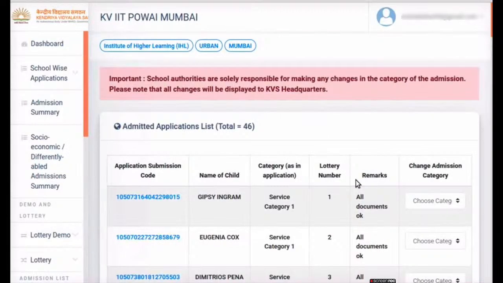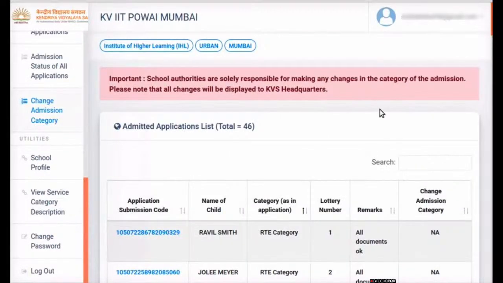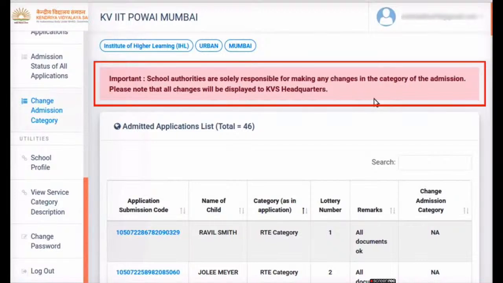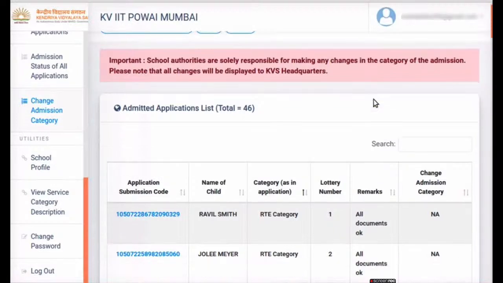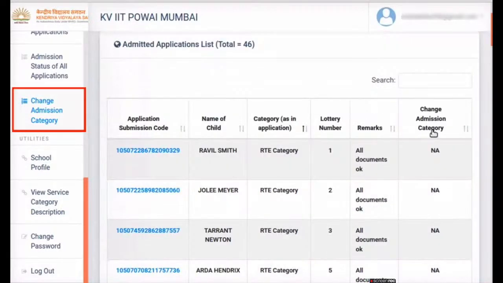The page opens with a list of all the admitted applications. Read the message at the top of the page. School authorities are solely responsible for making any changes in the category of the admission. Please note that all changes will be displayed to KVS headquarters. On this page, the last column shows Change Admission Category. Here we have the provision to change the admission category of the applicant.